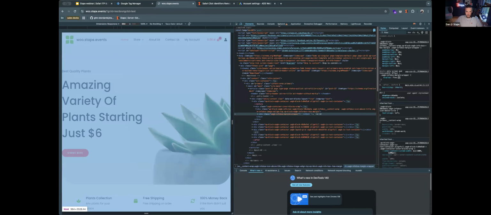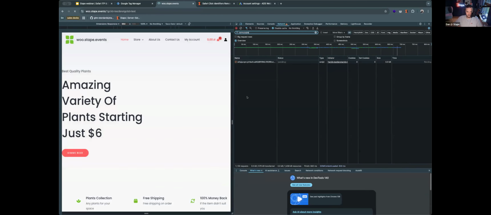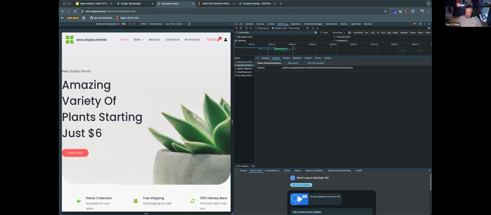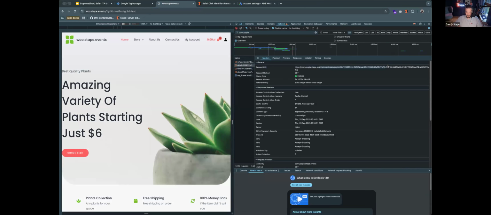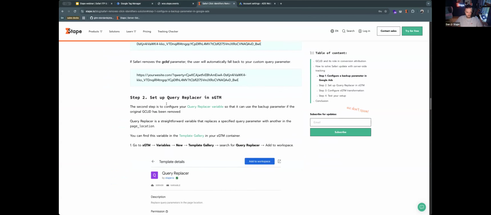I will double check real quick in the network for my subdomain to make sure there's actually signal going on and I have the correct container, which is true. We have some encoded GA4 requests going to my server. Lovely. So now for the hack itself, let's follow the manual.